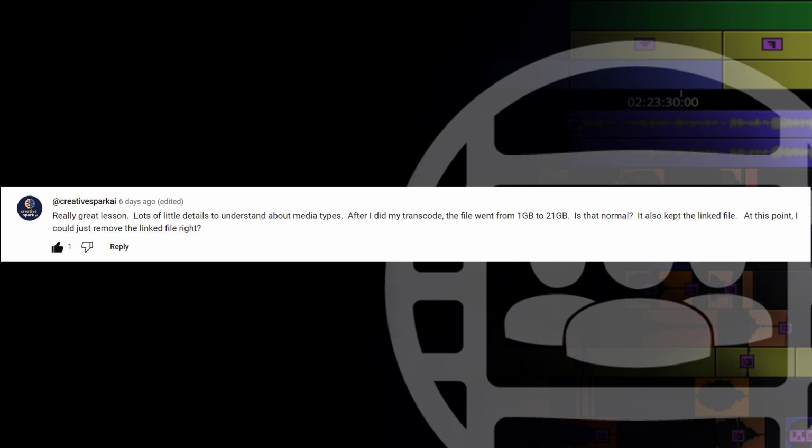Okay, so let's talk about the first part of it first. The file went from 1 gig to 21 gigs. Well, I always like to describe it like this. If you have a VHS tape and you put it onto a Blu-ray, what you basically have is this VHS tape that's super low quality on this super high quality 50 gigabit Blu-ray. So you've basically gone from VHS quality to Blu-ray, but not necessarily Blu-ray quality. The same concept works here.